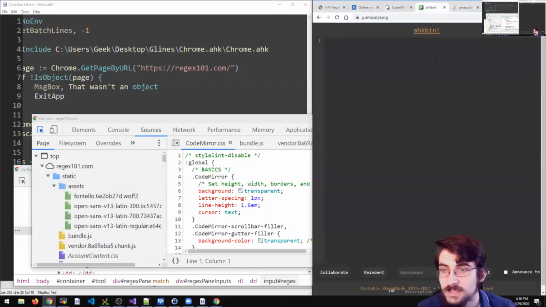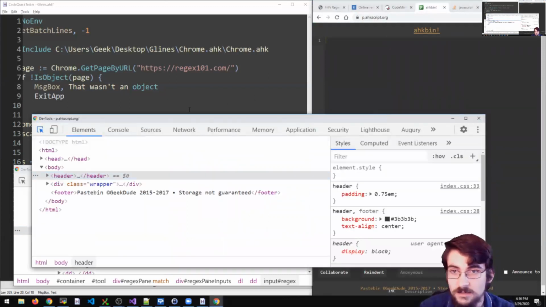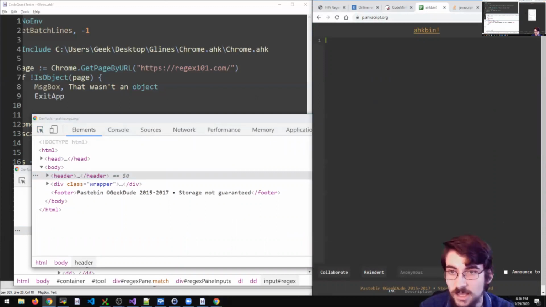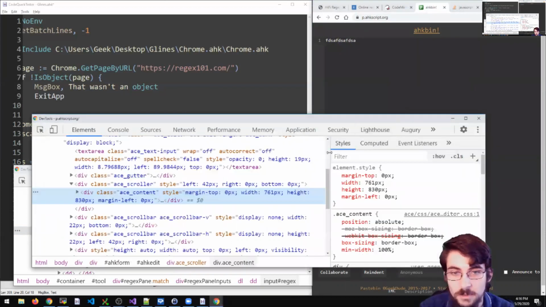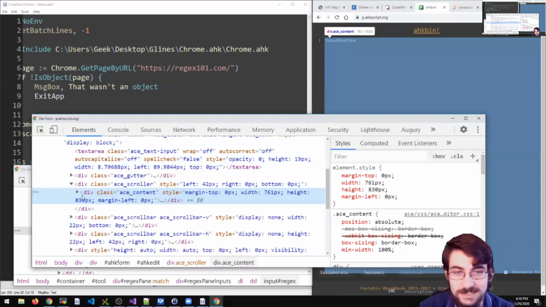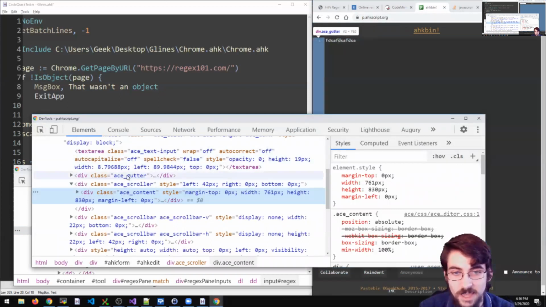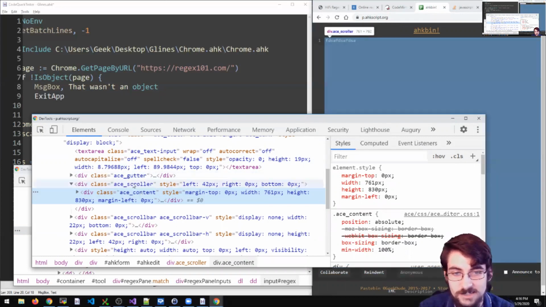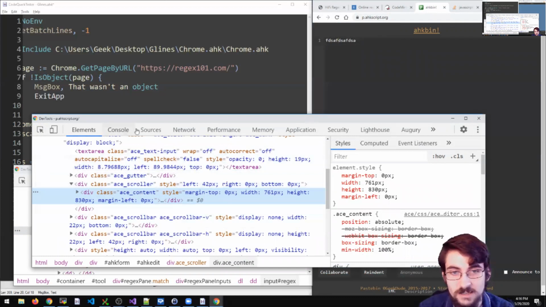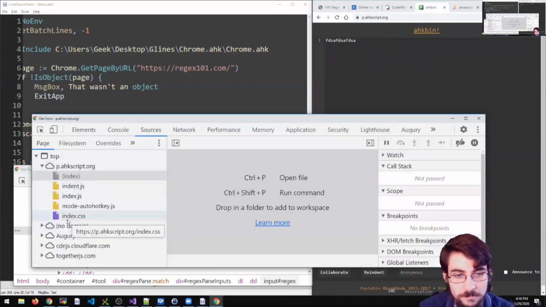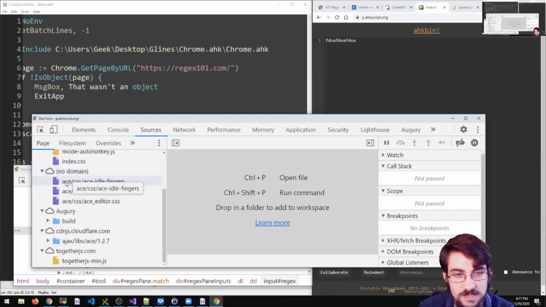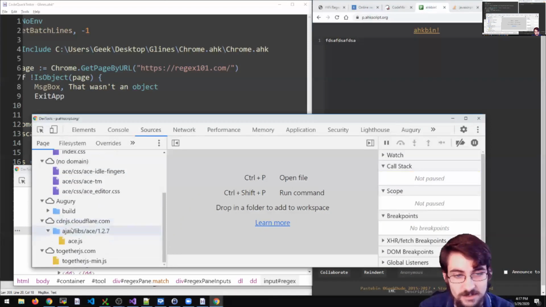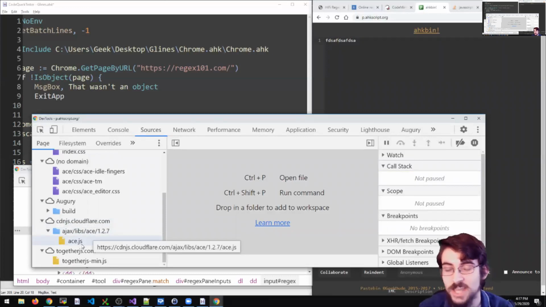Yeah, my paste bin, if you inspect it, let's say you do an inspect element on this text box here, you'll see you don't get an input, you get a div. And you'll see all over it says ACE content, ACE scroller, ACE, ACE, ACE. And if you look in the sources, let's expand all of these. You can see ACE CSS. You can see from Cloudflare, it's pulling this JavaScript library, ace.js.